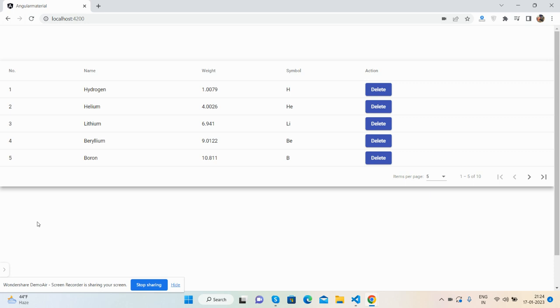So friends, in this working video I'm going to show you Angular 15 material table with delete row functionality.